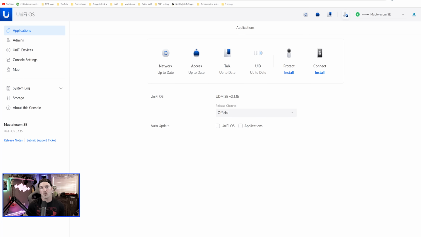Now the next topic, I'm really glad they introduced this. We could back up per application. So if we need to restore something, we're not restoring all our applications from a previous date. We could either do just Talk, Access, or whatever we want to restore.